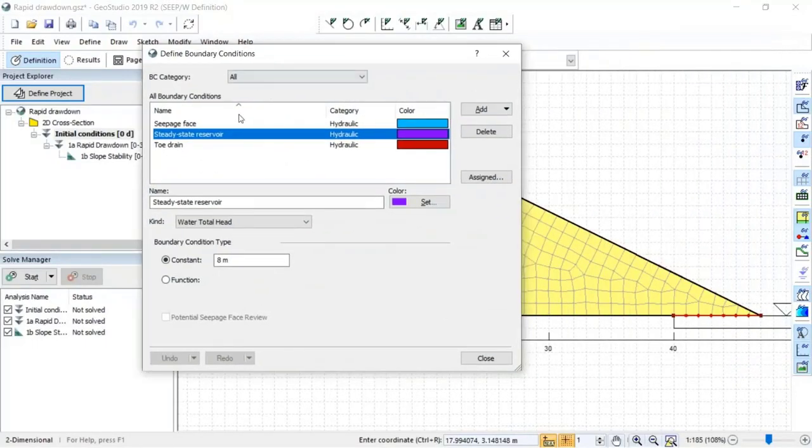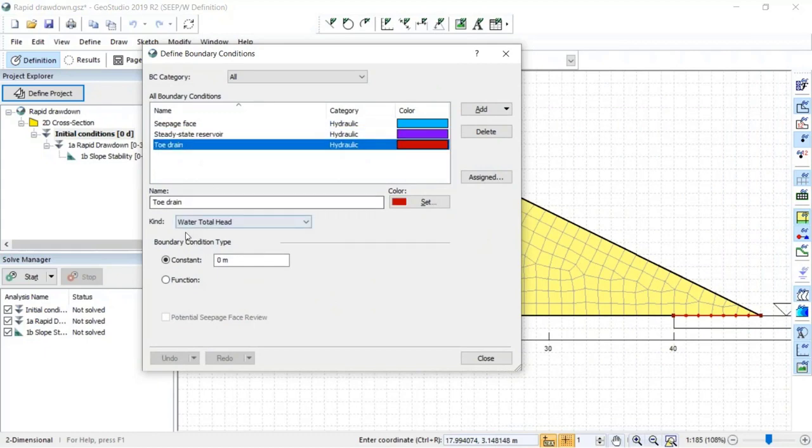The red boundary condition that represents the toe drain is a water total head boundary condition of 0 meters. In this case, the toe drain has a pore water pressure or pressure head equal to 0. Because the toe drain is at an elevation of 0 meters, this means that the total head is also 0. In this case, because the elevation is 0, we could either specify a water total head of 0 or a water pressure head of 0 meters.